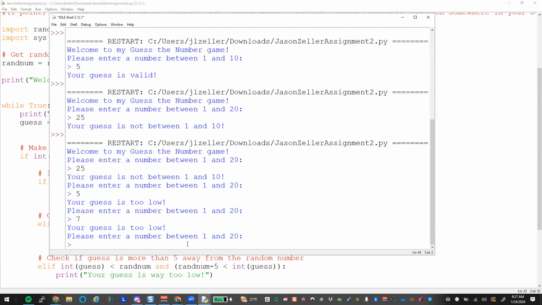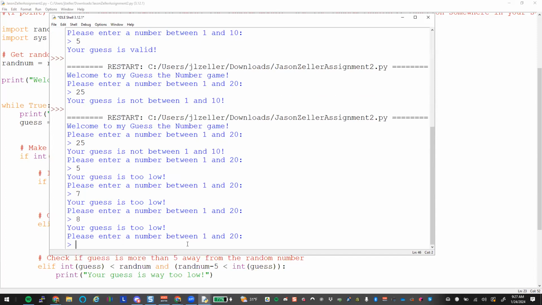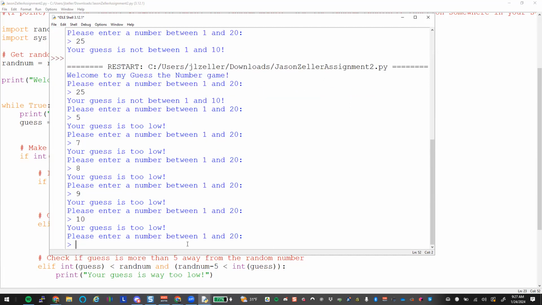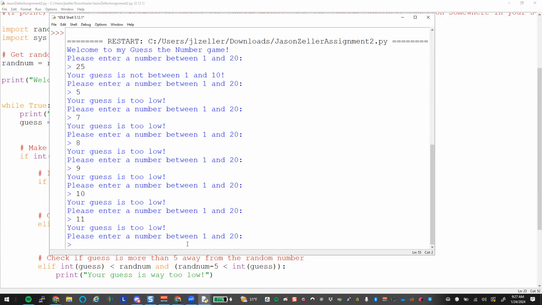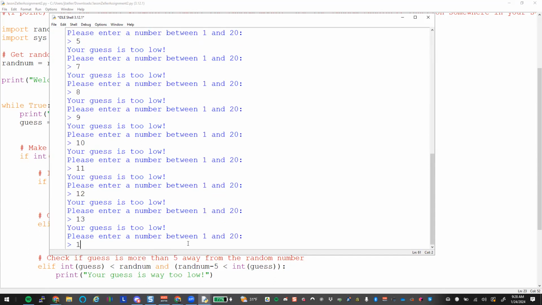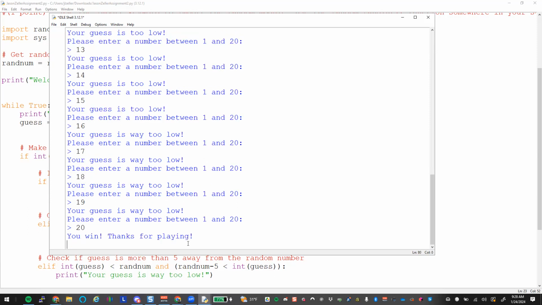7? Still too low. 8. So we know at this point, it's 9. Uh-oh. Something's not right, right? Now we're way too low. So if we go to 20, we're getting way on the outside. Now we win. Well, that doesn't make sense, right?